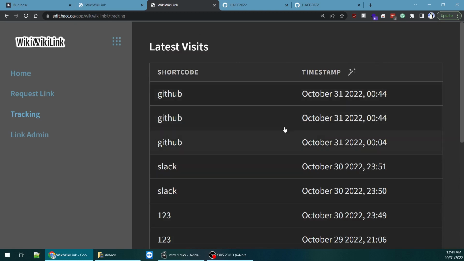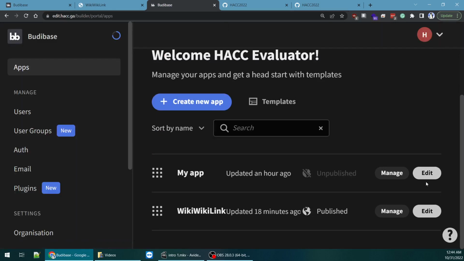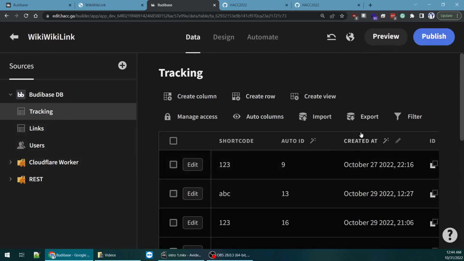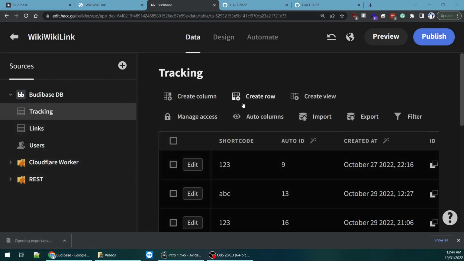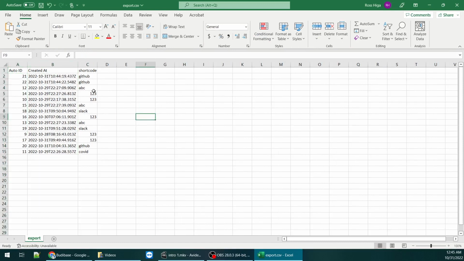If you wanted this in a more tabular format, then you'd have to open the BuddyBase builder and you could go into edit, go into tracking, make sure you show the auto columns, that'll show you the date here. And then you can export these columns to the CSV and you'll be able to run any kind of tracking metrics or other things that you wanted to know just based off of this spreadsheet. So that's the tracking portion of our application.